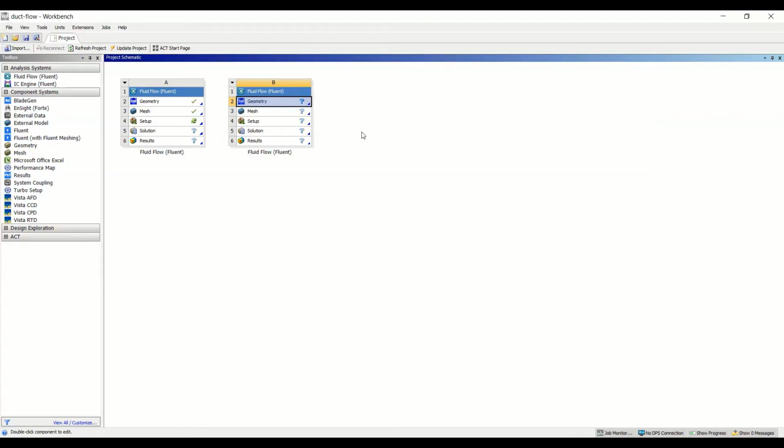In this part of the tutorial, we're going to demonstrate how to create the geometry for a 2D axisymmetric CFD simulation of a convergent-divergent duct for wind energy harvesting applications. So this is the ANSYS Workbench environment. We'll be using the fluid flow analysis system.